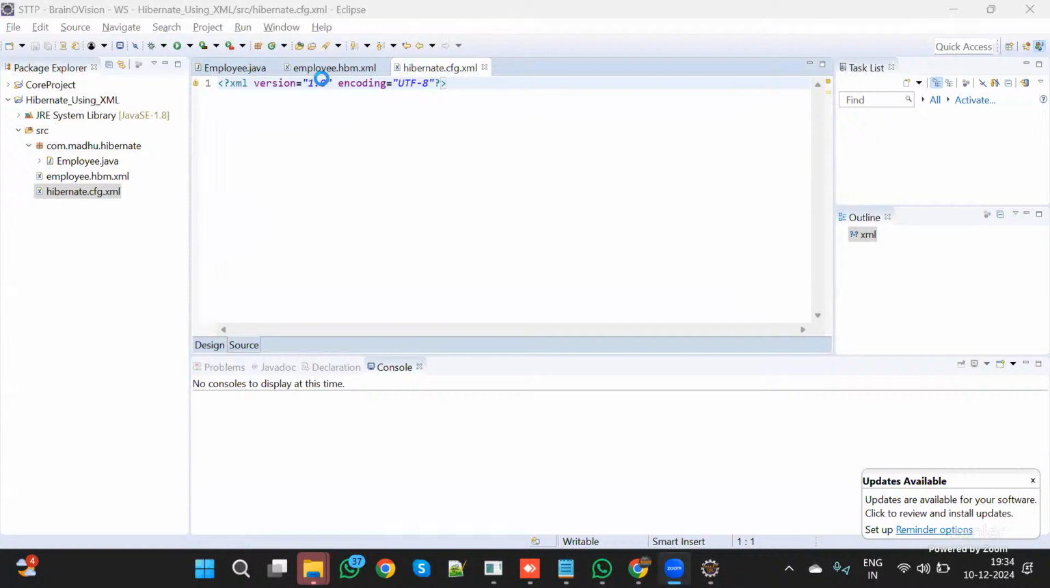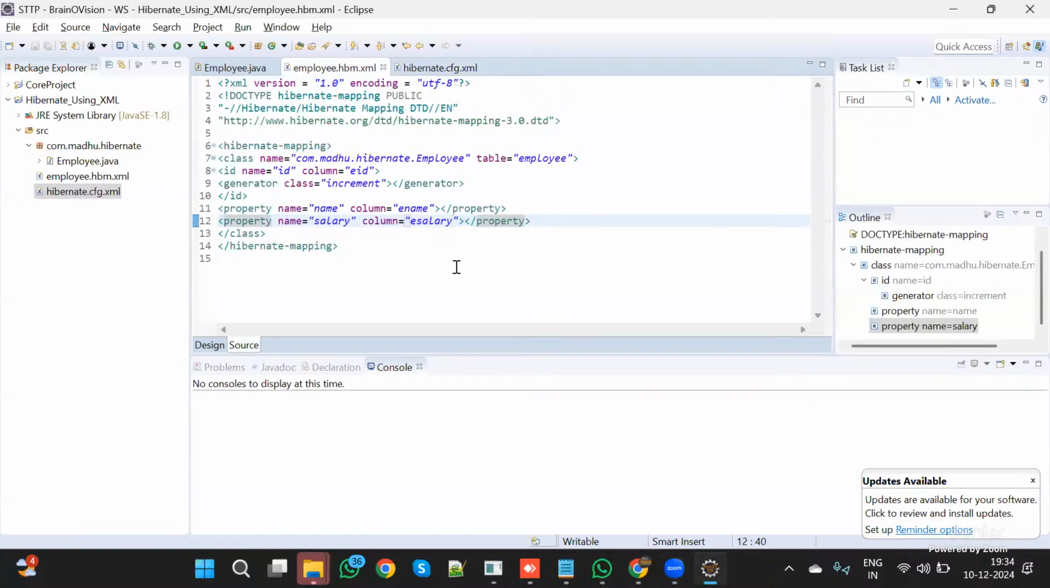Which one do I need to explain again? Generator class, you are asking. It should be auto incremented. ID value we are not going to pass. It should be auto incremented. How should it be auto incremented? We are applying some generator for that ID. It is one of the predefined tags.